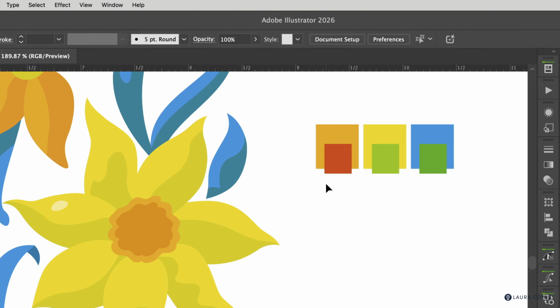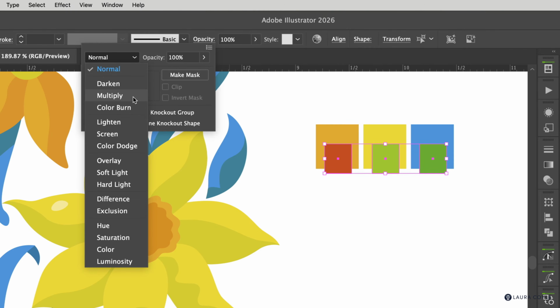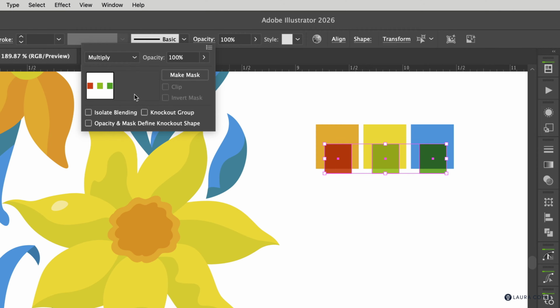So the blending mode that you want to use for your shading colors is multiply. I'm selecting all of them, going back up to the transparency panel and changing this to multiply. And what multiply does is it darkens and it also mixes. So kind of like when you're using watercolor, we're putting a color over the top of these solid colors that's going to mix with the color in the background. And it's also going to get darker.